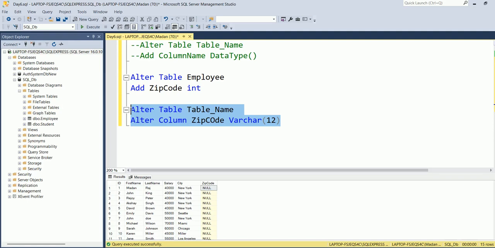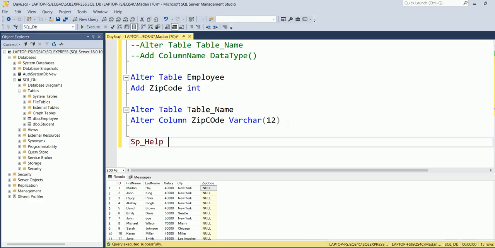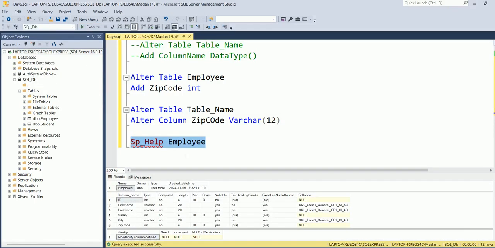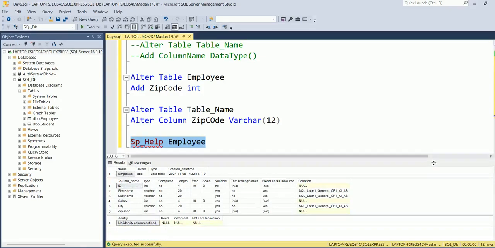Before executing this, let me show you one thing. I think you are now familiar with this command, sp_help employee. This command lets us explore the structure of the employee table, like the data type and what constraints we have. As you can see here, zip code is int, an integer data type, and by default the length is 4. Now I am changing the data type of zip code to varchar.